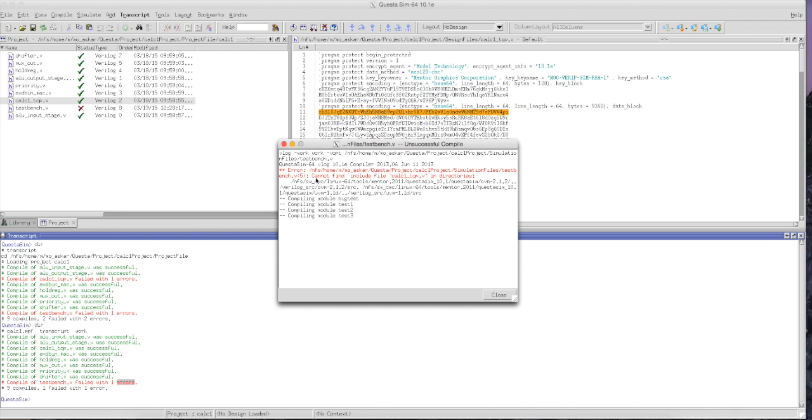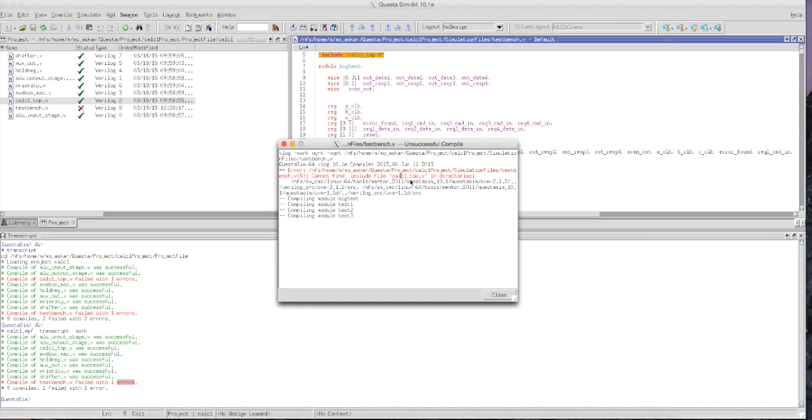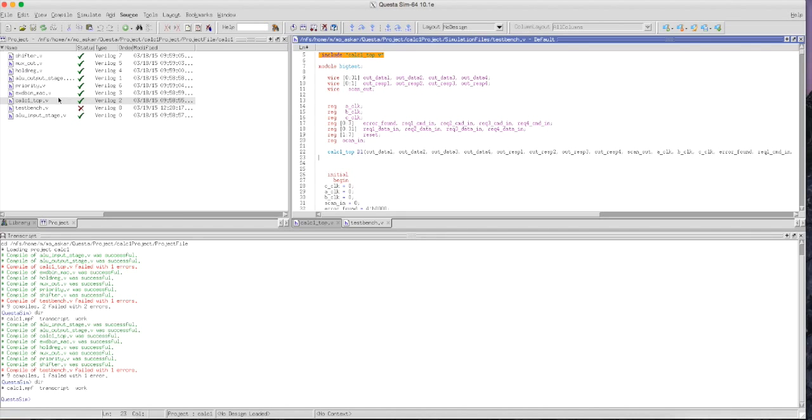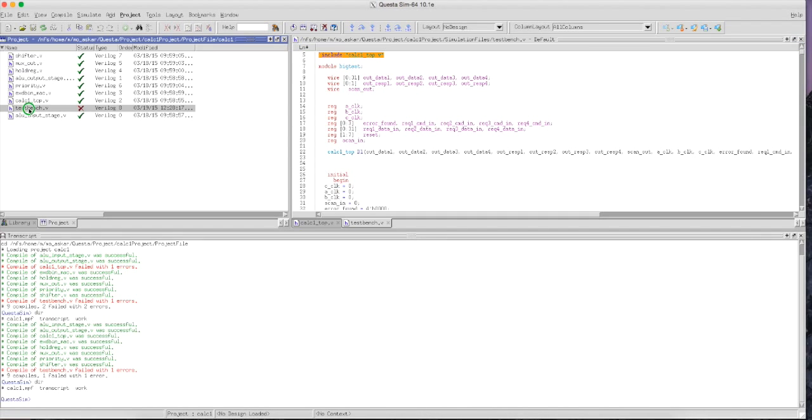So as you can see again, the calc_top cannot be found. Again, the reason is that if I search the current directory, there is no calc1_top sitting inside this directory. So we need to add this as well.